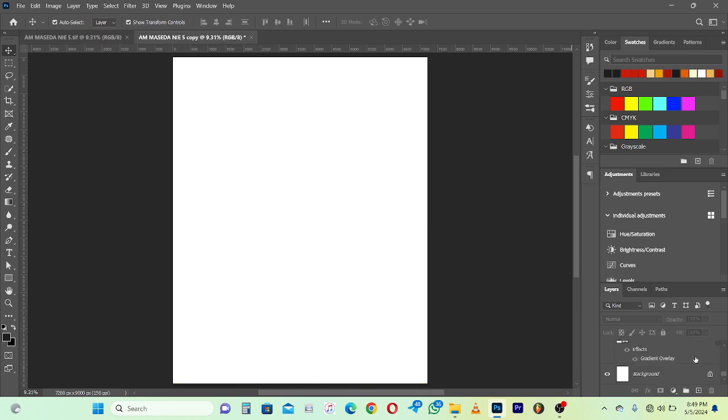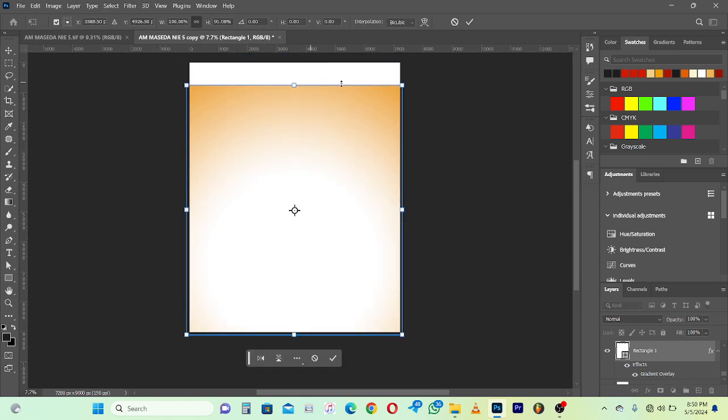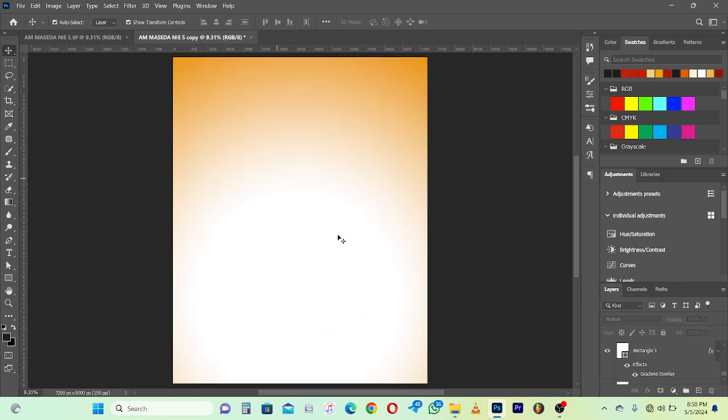My first layer was a rectangle layer, with a gradient. I first drew the rectangle over the working area, and it is very adjustable. You can see this is a radial gradient, grading from a little bit reddish orange to white in the middle.